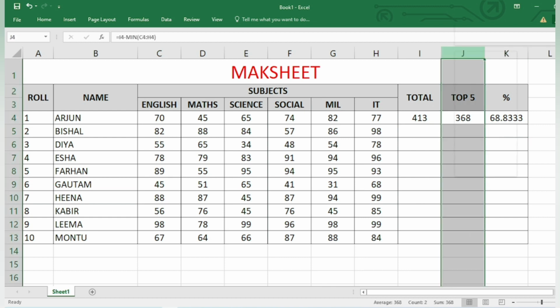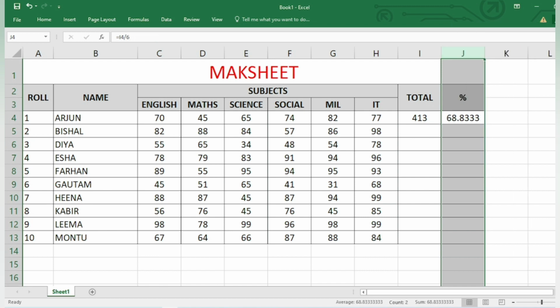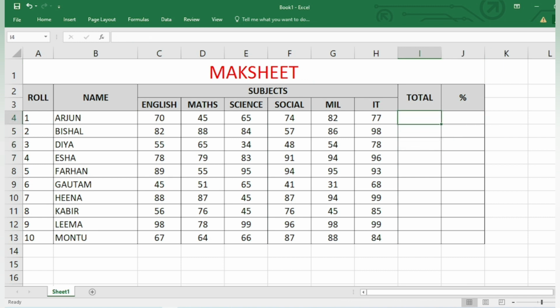Now I am removing this column. We are going to use this method to write everything together. First we write equal, then sum, and inside the bracket we select all the numbers till IT, and the bracket will be closed. So this is the formula. And now the minus symbol, then min, that means the minimum number, bracket open, and again select till IT. Now close the bracket and press enter.